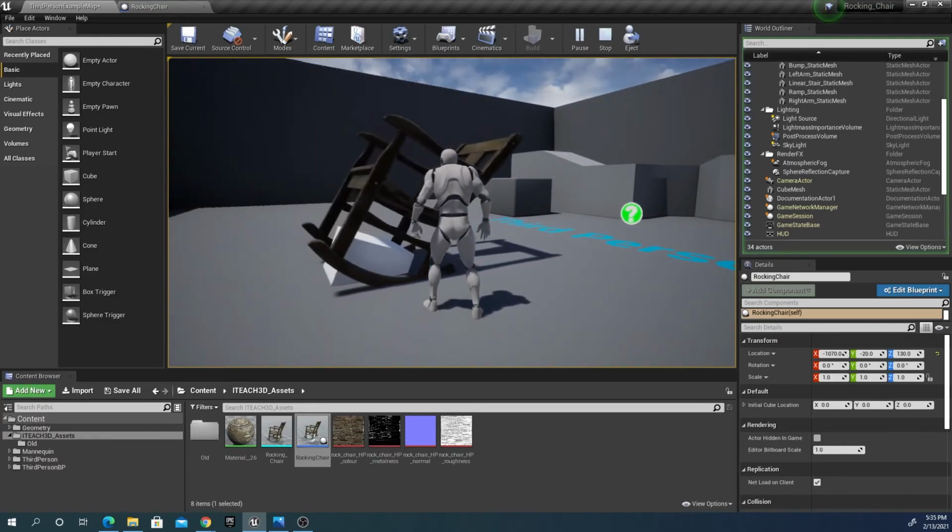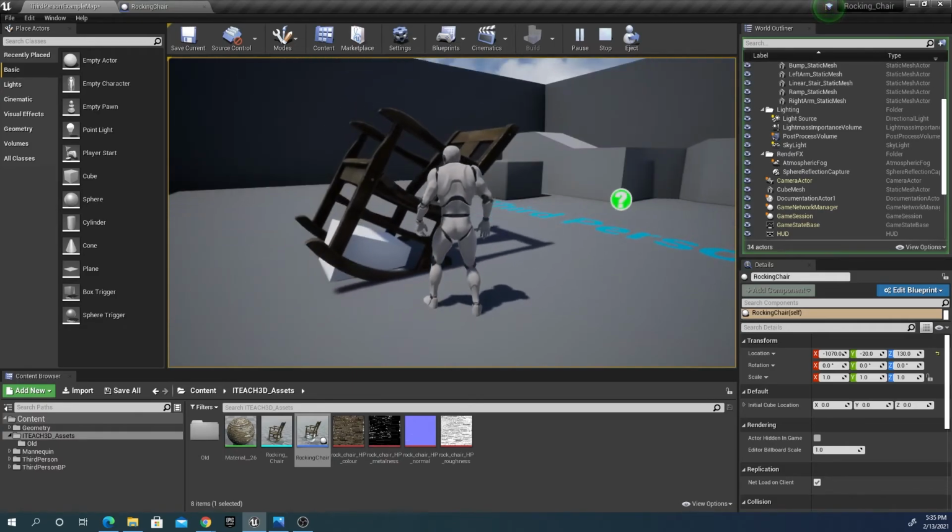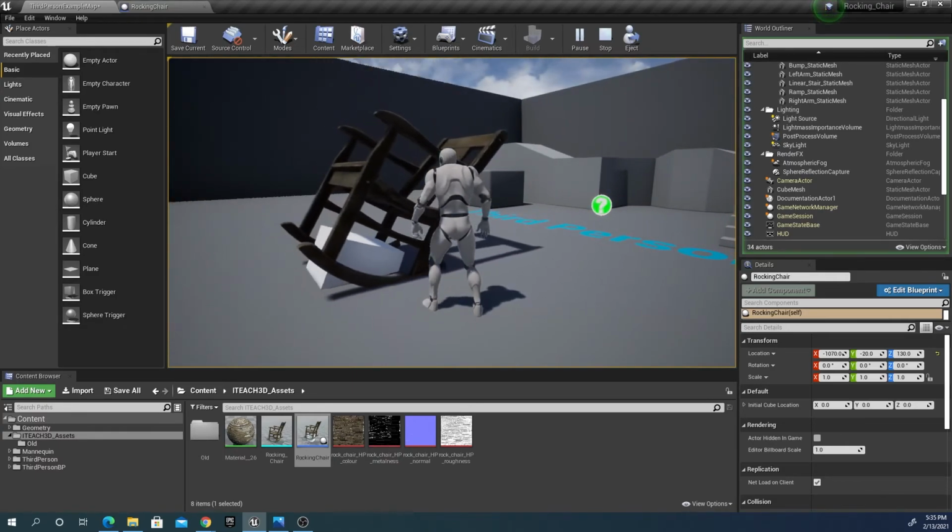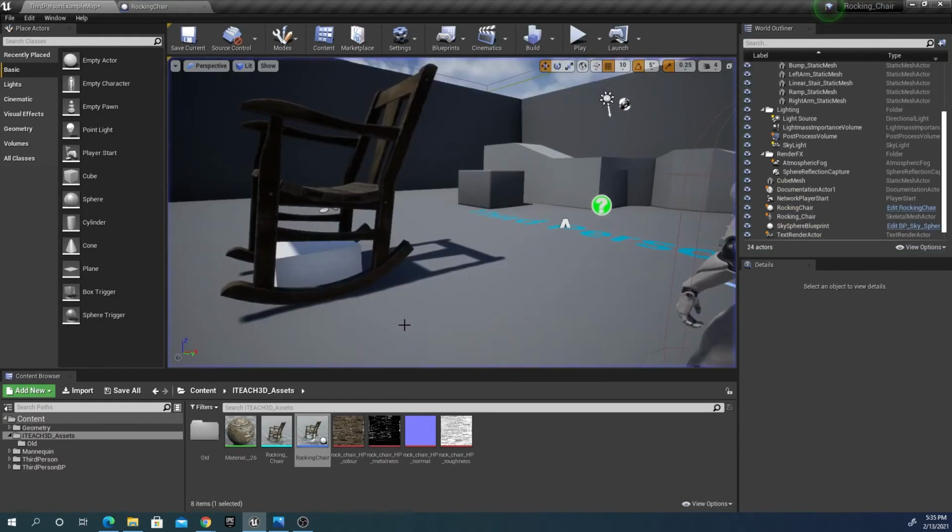So the location is working, okay? It is rocking, and it's moving back and forth. The problem is that the pivot point is too low down. The pivot point needs to be up higher, like literally in the middle of the chair, as it rocks back and forth.